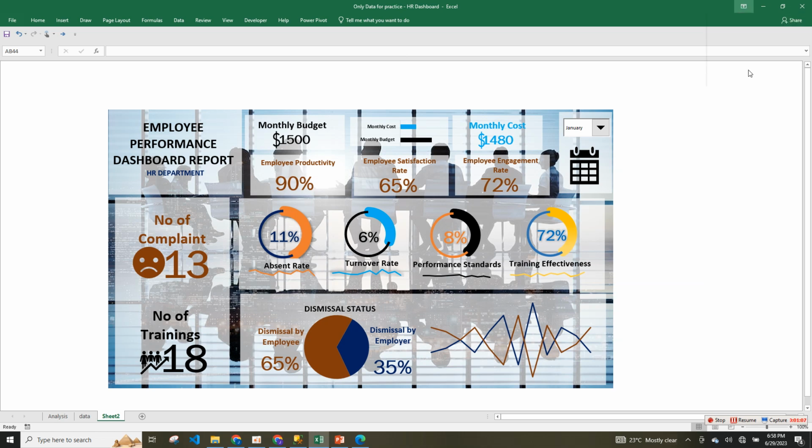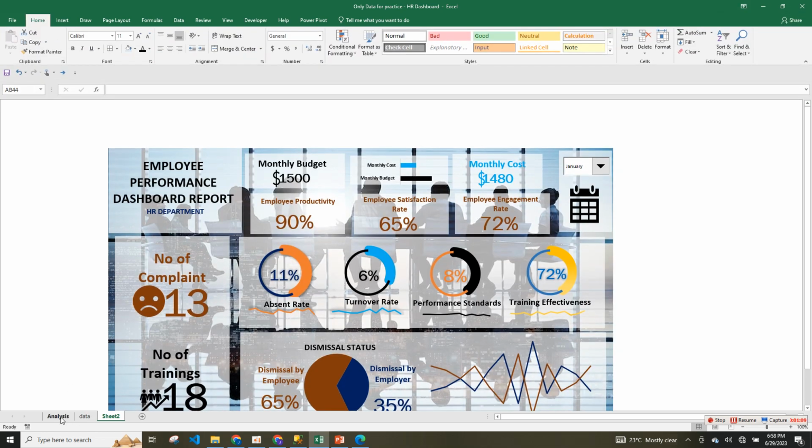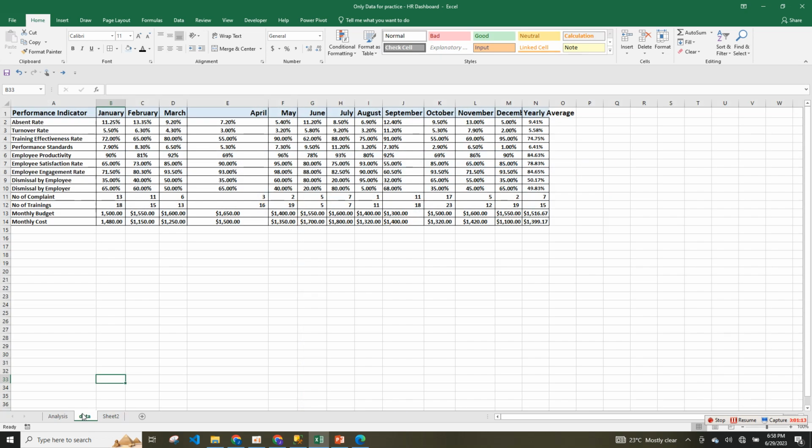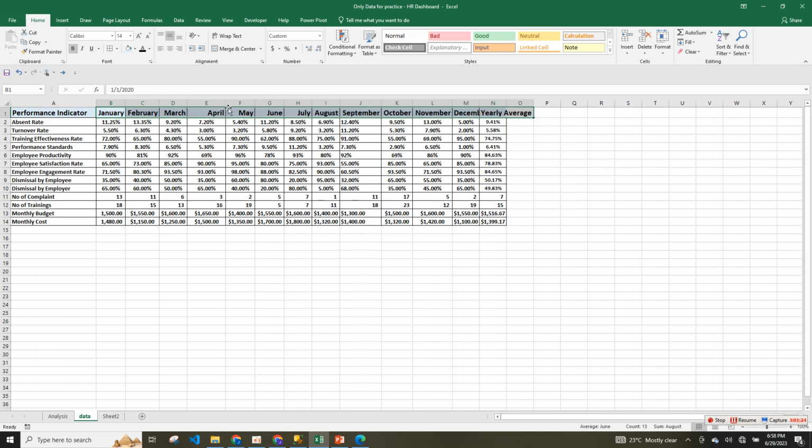So we are starting with this. So this is the data that I use for this particular dashboard. So this is my data, and you can see that the data is for 1 year activity or performance indicator for the HR department. So I'm going to be starting my analysis first.